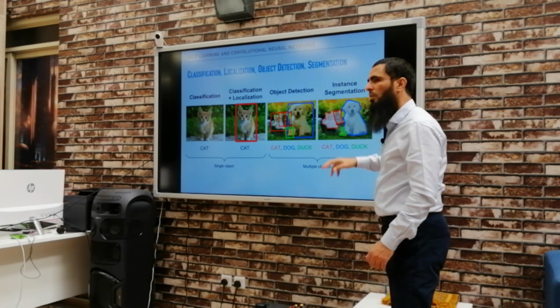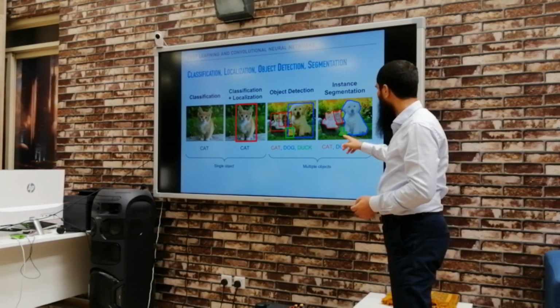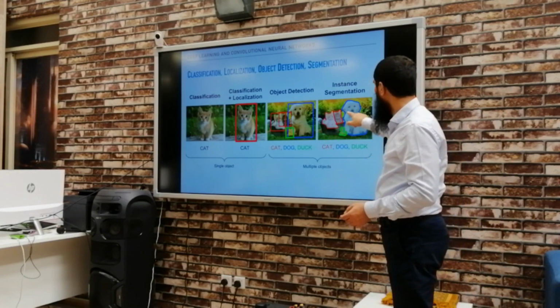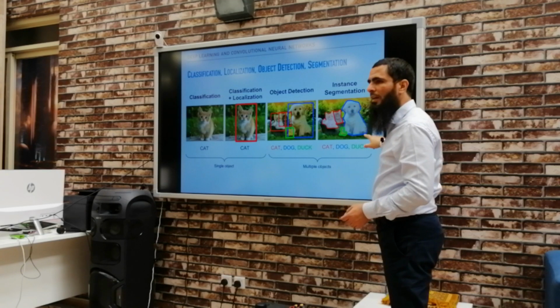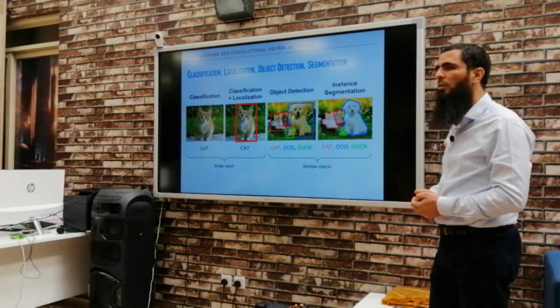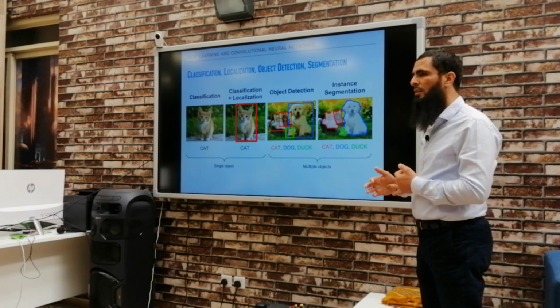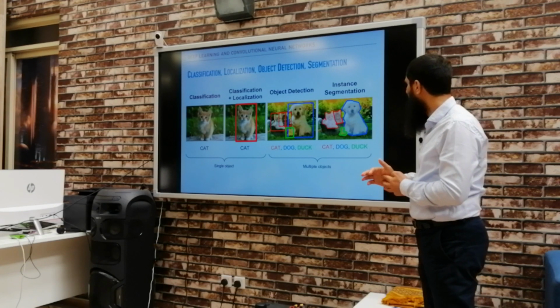Another problem is also called instance segmentation. Here we don't make a bounding box, but we make the exact boundary of the object. And this is called segmentation. So you have classification and localization, object detection, and segmentation.